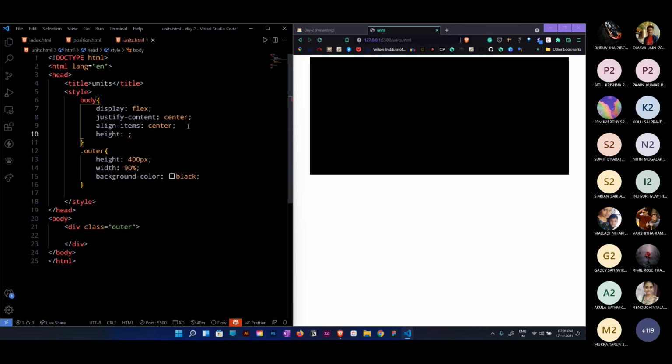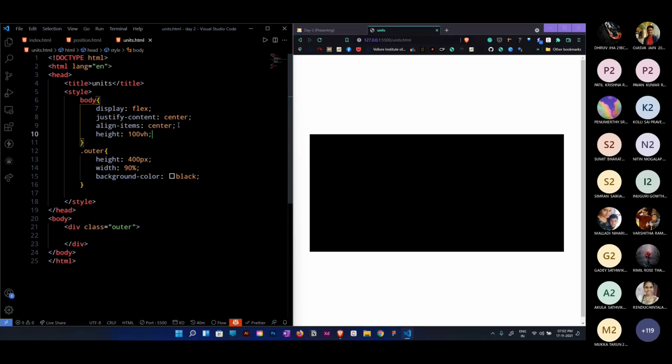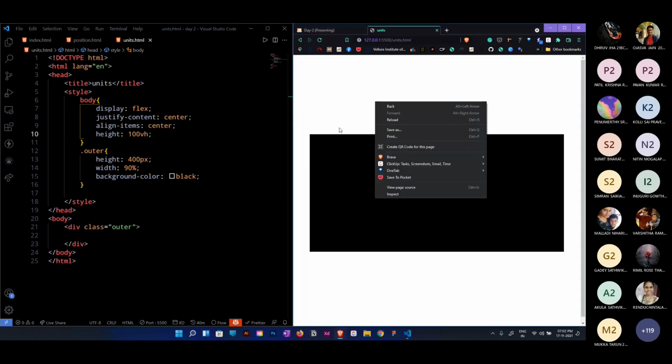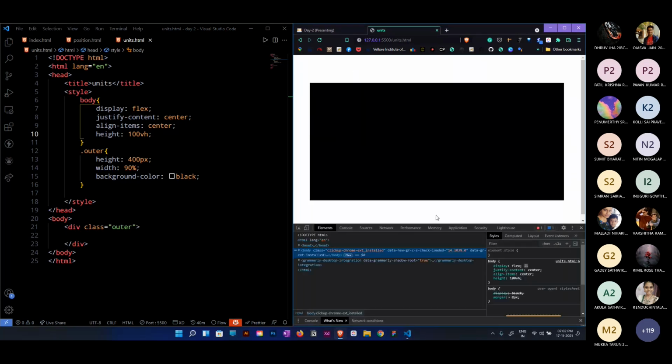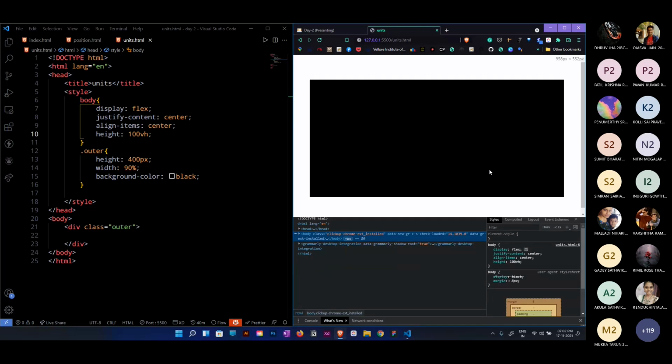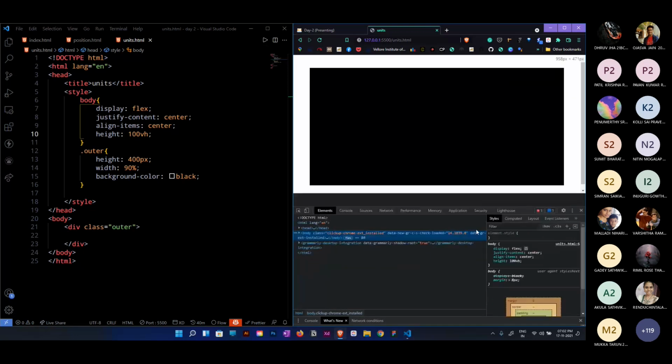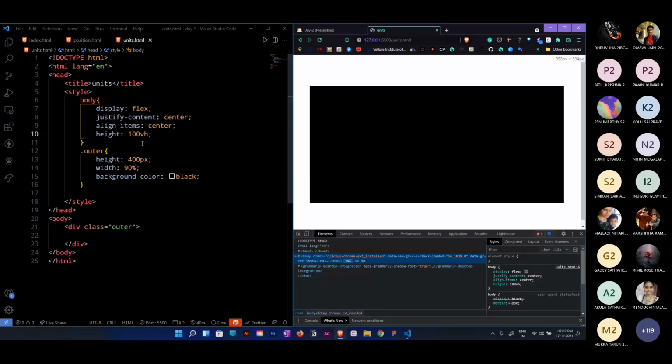Now let's introduce another unit. I'll say height as 100vh. VH is nothing but viewport height: how much height of the screen is available. Viewport is what you can see on the screen, the size of what you can see. As I increase and decrease the viewport, the height changes automatically. That's the benefit of using VH.